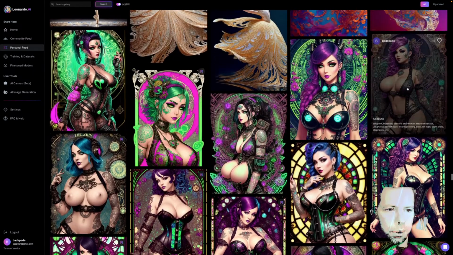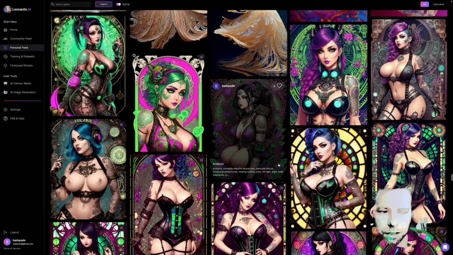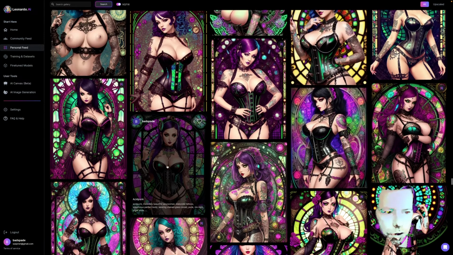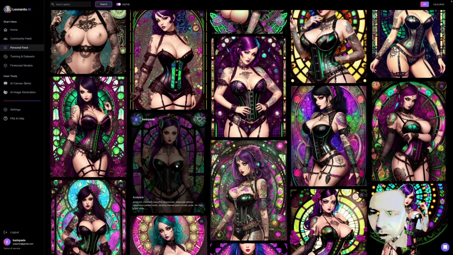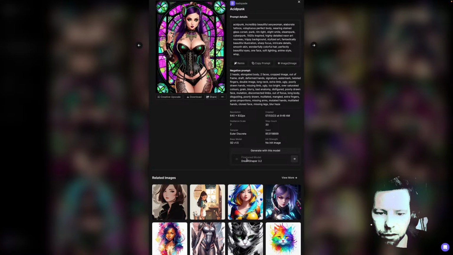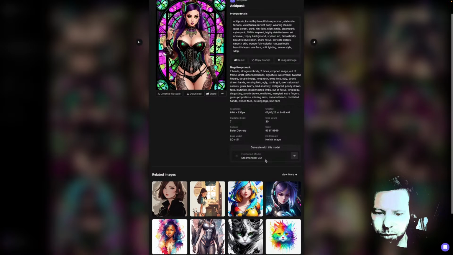So I actually wanted to come in here and recreate some of these because I really liked the imagery. So if you find an image that you like on Leonardo, you can click it, bring it up. It remembers all of your prompt. So it's got your prompt here, your negative prompt, resolution, the date it was created, your guidance scale and step count, and which base model, Stable Diffusion 1.5, but it used the Leonardo fine-tuned model, Dreamshaper 2.0.